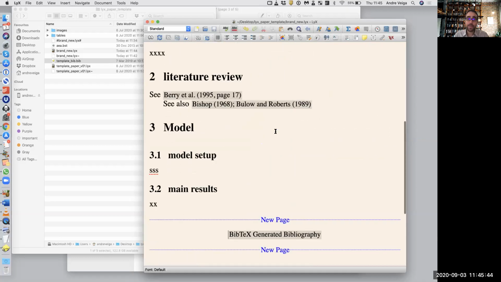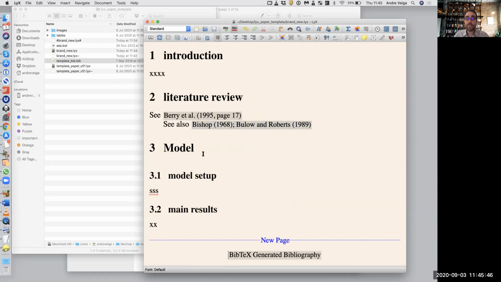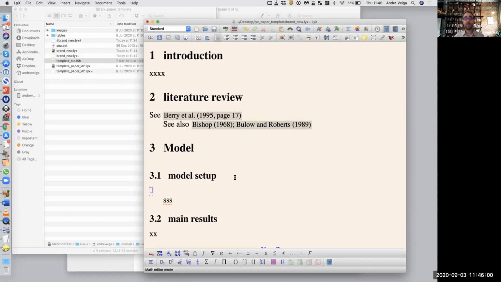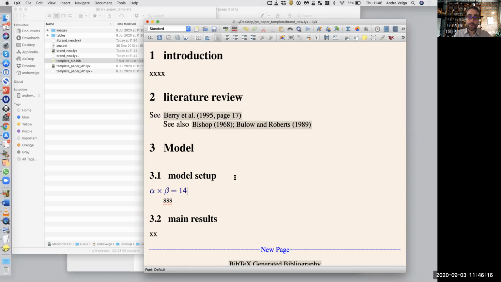Okay, so something else that you might be interested in doing is, of course, adding some math. That's very easy to do. So the standard shortcut in LyX, on Mac at least, is Command M. If you press Command M, it opens this little math box. And so then it works just like LaTeX. So you can type \alpha, and LyX will turn it into alpha.